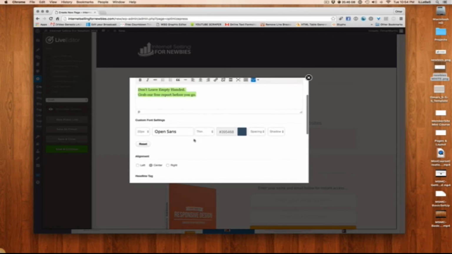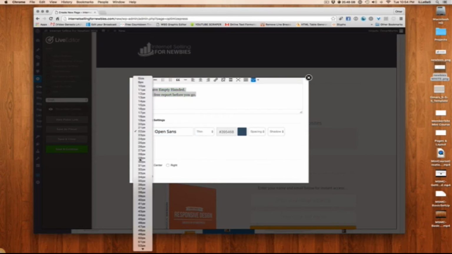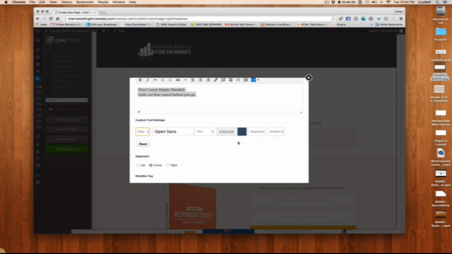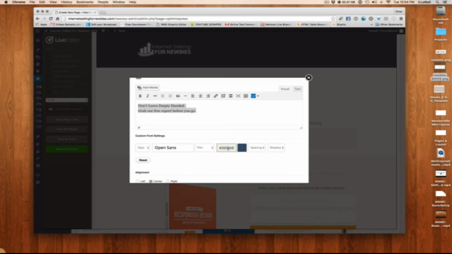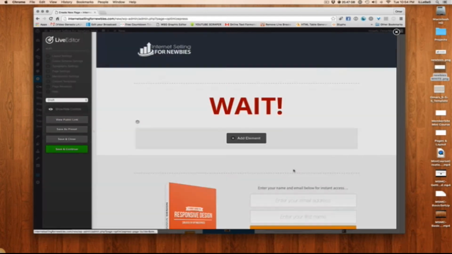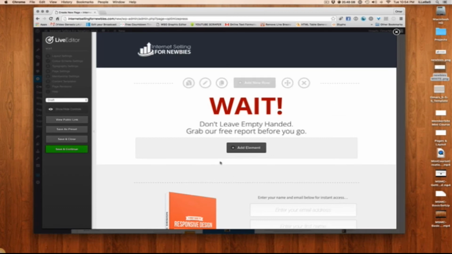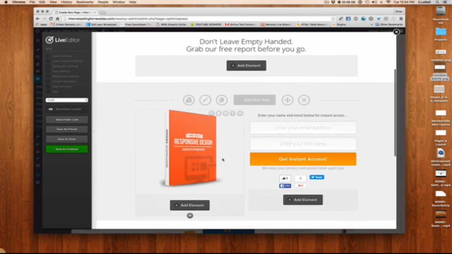It's already centered there. And I'm going to change this font size to 29, maybe even bigger than that. Let's go 32. And I'm going to make the color just be, I don't know, a dark gray, like almost black. Click insert, and there it is. Wait, don't leave empty-handed, grab our free report.